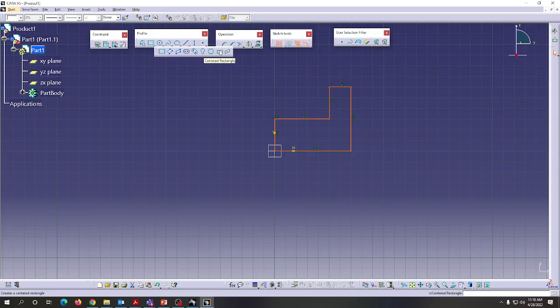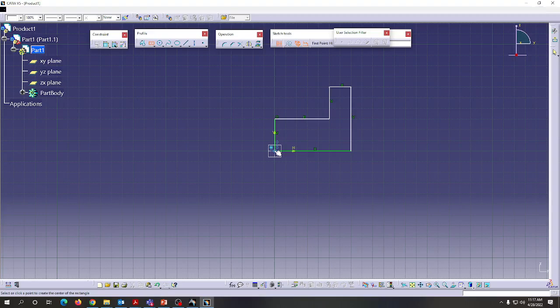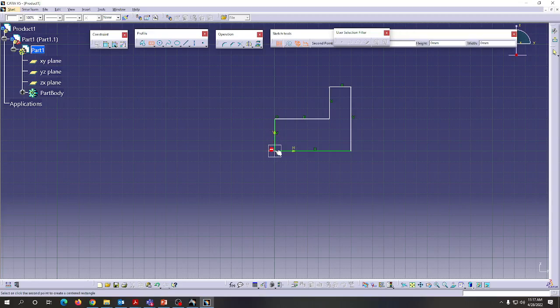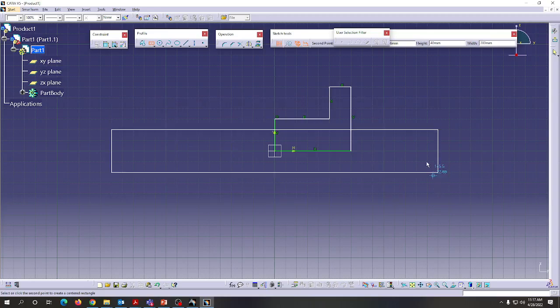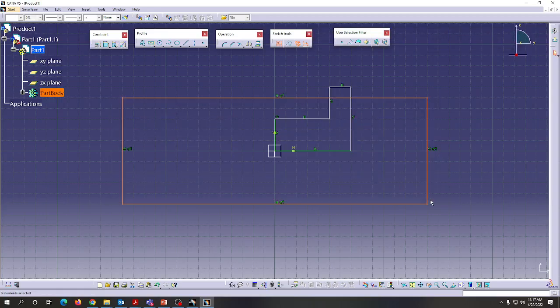So if I click this centered rectangle, I'm able to choose. First I have to check whether it has been clicked, and it should be highlighted orange in color. Then I have to click it over here. I need to choose the center point, and I can elongate the sketch. Like this I can do it. Then I can give the constraints, everything.